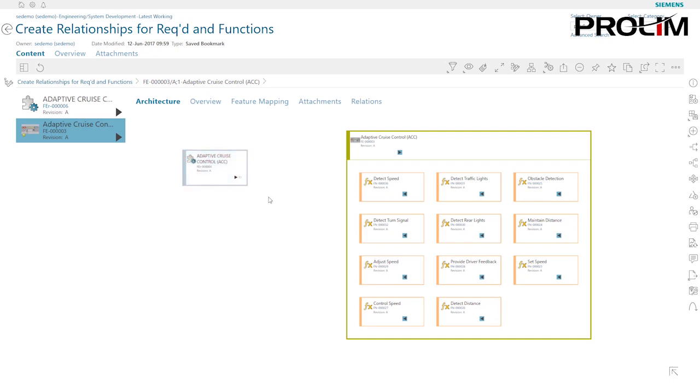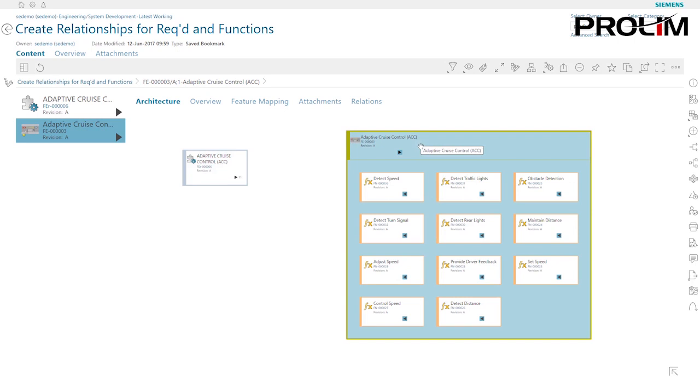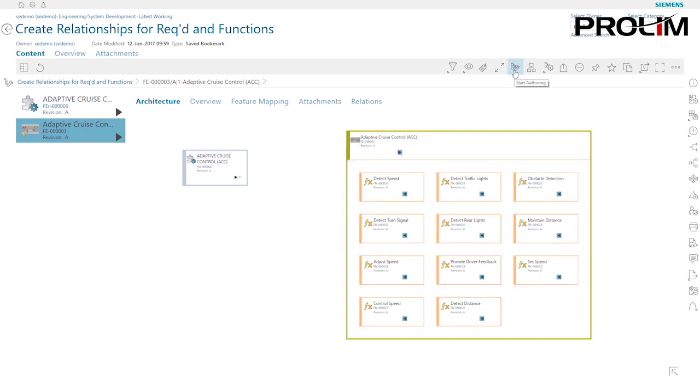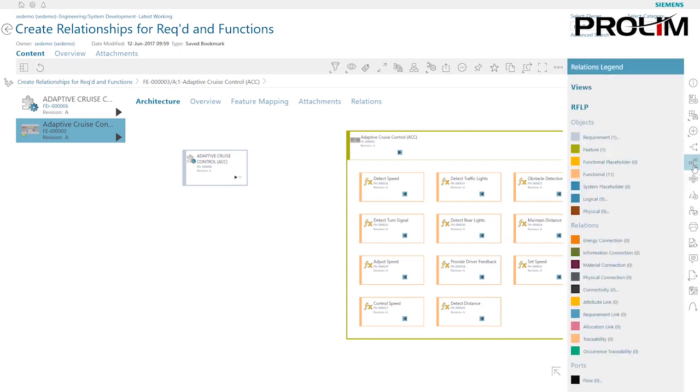Now we're going to begin by creating our first relationship, and our first relationship is going to be from this top level requirement, the adaptive cruise control, to the adaptive cruise control feature. To do this, we're going to click on Start Authoring, and then I'm going to come down to the relation controls. In the relations controls, under the relationship section, I want to create a requirement link. And you'll know this by the little pencil icon. Now I'm in authoring mode. If I double click it again, I'm in multiple authoring mode, which is indicated by the double pencil.